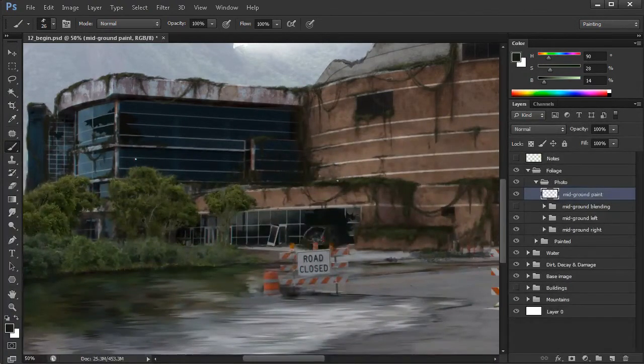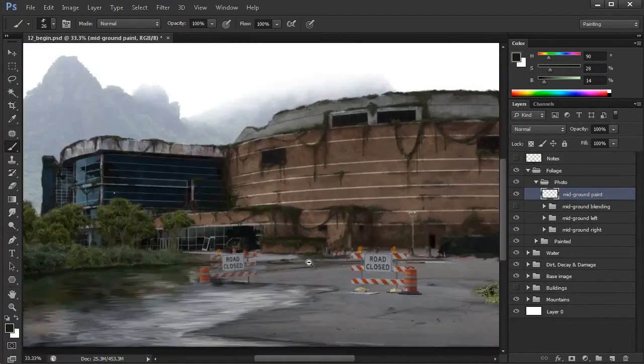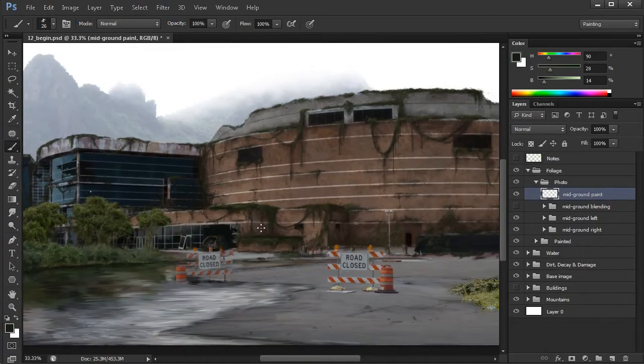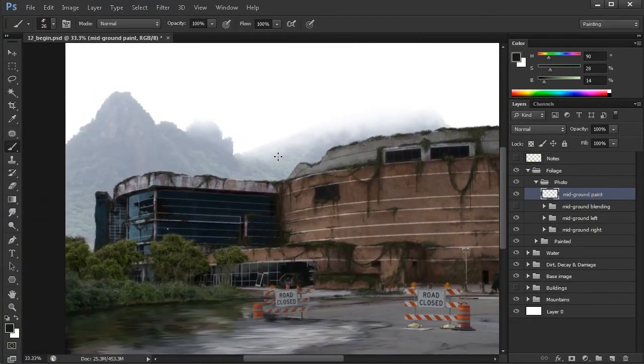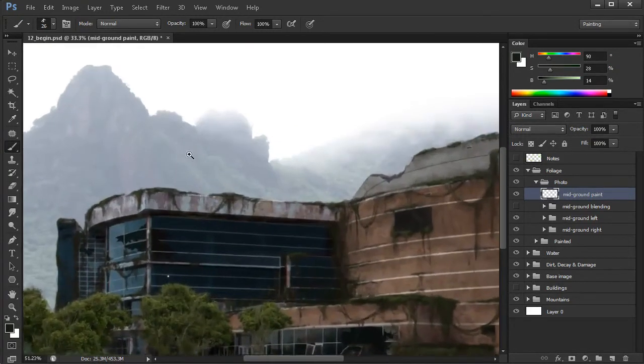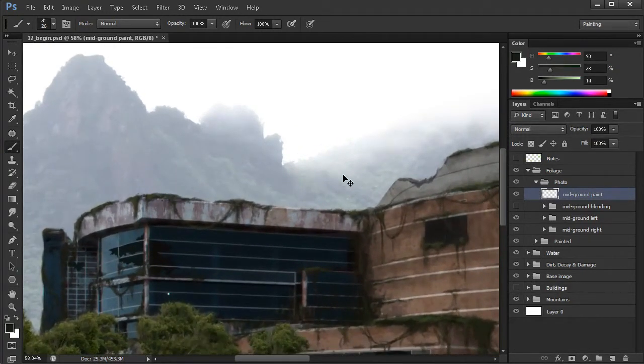paint where it's needed. Now, another way is we have to think about what the atmosphere does to these elements as they get further away. Let's take a look at these mountains up here. This is a really good example. Now, these mountains are covered with vegetation, but you can't really see that vegetation. You can see silhouettes of little clumps of it, but you can't see by any means what's a tree and what's a bush or leaves on these things.